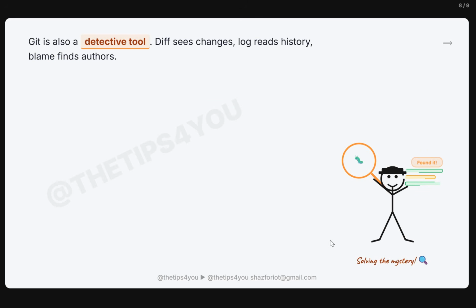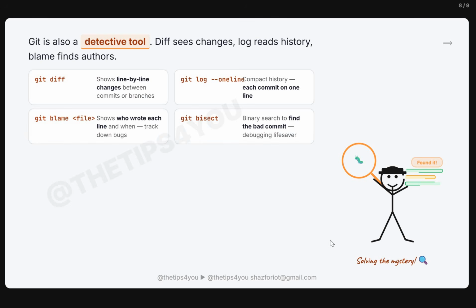Git is also like a detective tool. You can use git diff, which shows exactly what's changed line by line between commits, branches, or your working directory. You can use git log --oneline, which gives you a compact history, each commit on one line. You can use git blame, which shows who wrote each line and when, essential for tracking down bugs. Diff sees changes, log reads your history, and blame finds others.